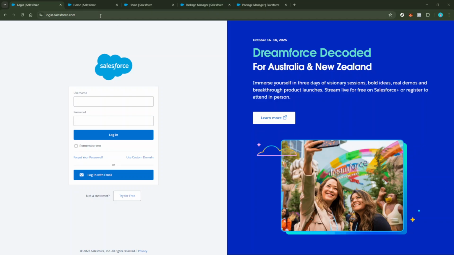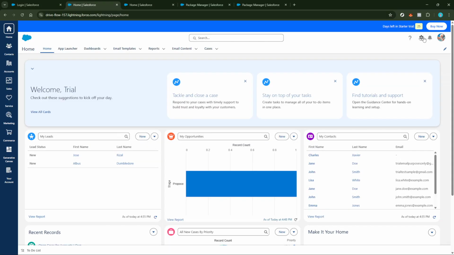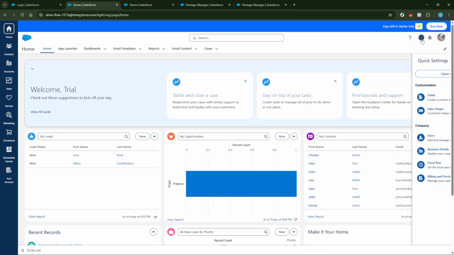First things first, you'll want to log into your Salesforce account. Once you're logged in, navigate to the Setup section. You can find the Setup option by clicking on the gear icon located in the top right corner of your screen. From there, simply open Advanced Setup.